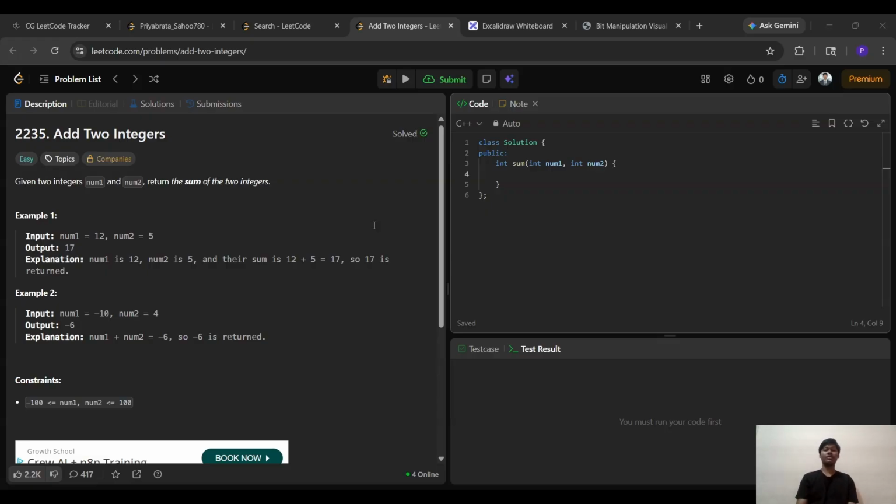For example, we sum 3 and 5. The binary of 3 is 011 and 5 is 101. 3 XOR 5 gives 110, which is 6. But wait, the actual answer should be 8. Why do we get 6? Because XOR ignores the carry.